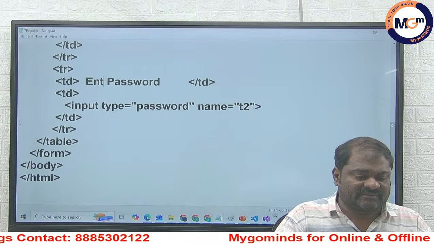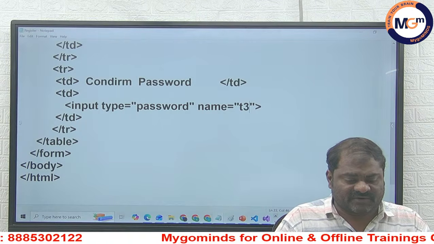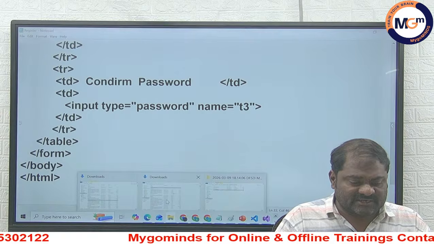Here I want to enter something like confirm password. Again I will take one more password, T3. If you want, you can see the output for time being. You will get some clarity.